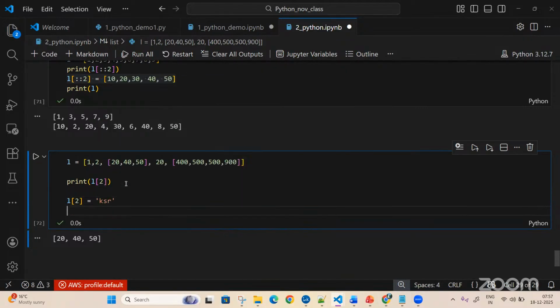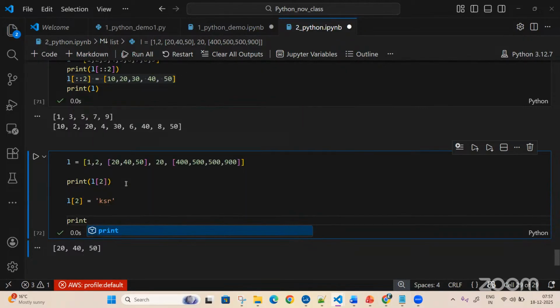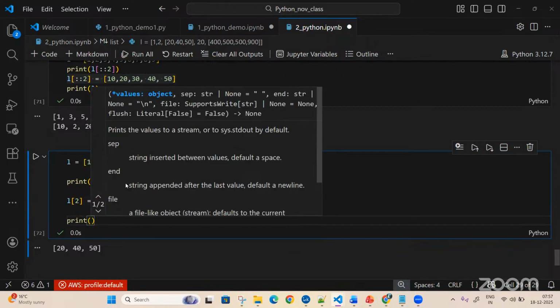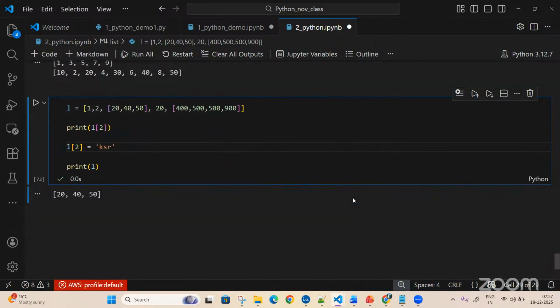Now will this work? Yes. It is replacing your whole list. Okay, that will get. Now we can assign nested lists also with respect to values and all. That's fine. But I need to fetch this 900.